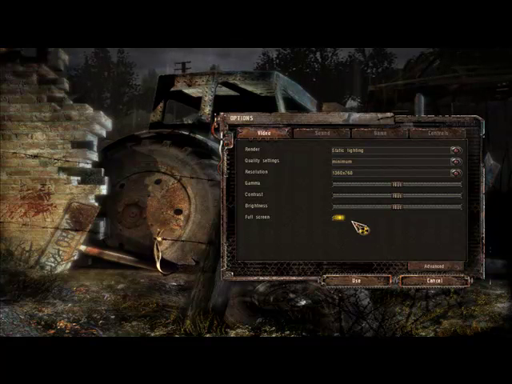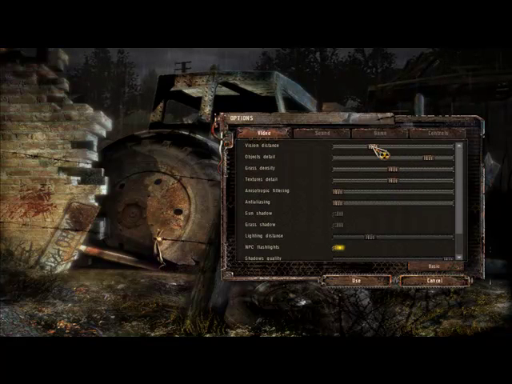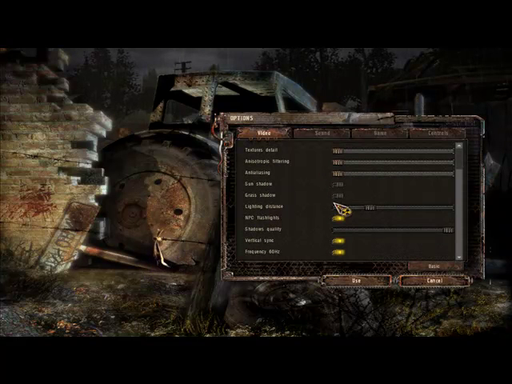So then make sure it's in full screen, not windowed. Then go to advanced, and then see these bars, put them all the way down. You can have the NPC flashlights on, it's not really going to make a difference, but make sure you have vertical sync on and frequency 60 Hz on.